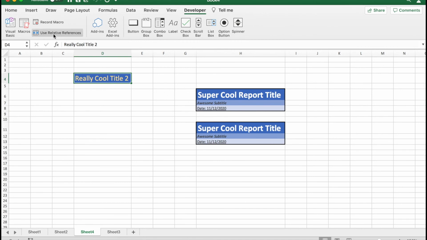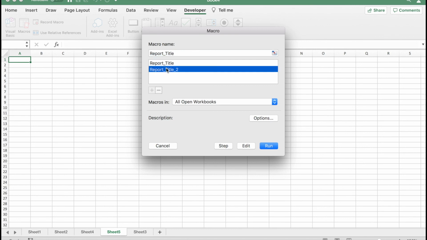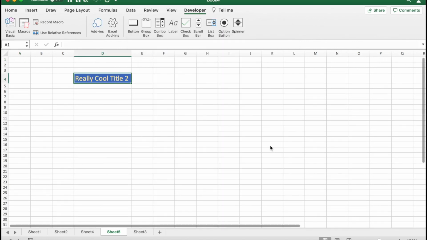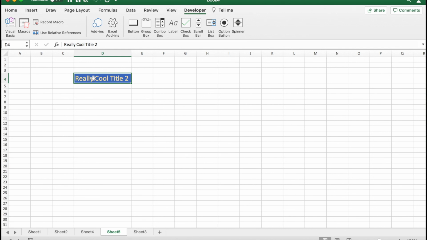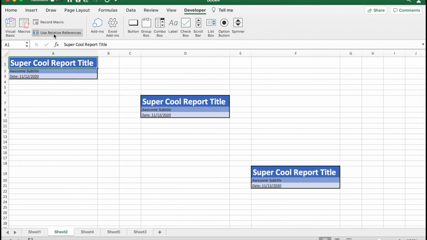That's because I wasn't using relative referencing, so it didn't matter where I clicked on any given cell; I was using absolute referencing. What was happening in the code that ran with the macro is it said this formatting should always apply in cell D4. So if I create a brand new Excel sheet and run the report title 2 macro again, it's going to automatically apply it in cell D4 again. And that is because I recorded this macro without using relative references, versus this one here, which was using relative referencing.